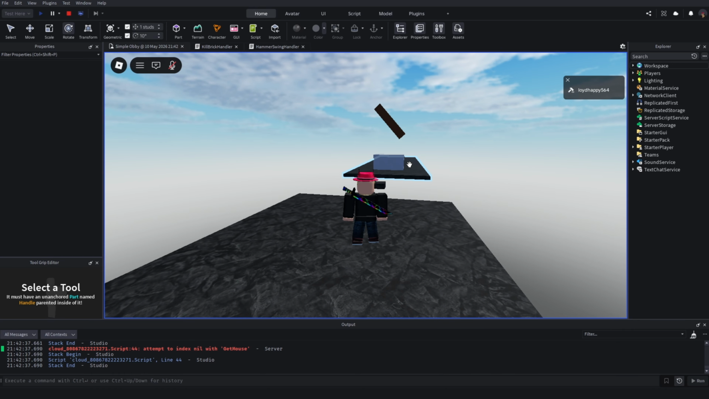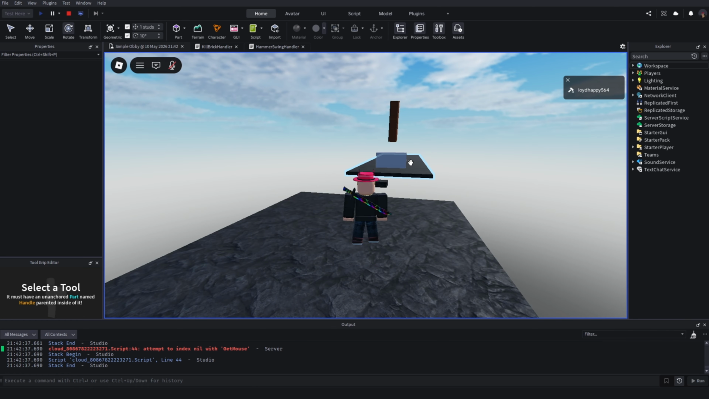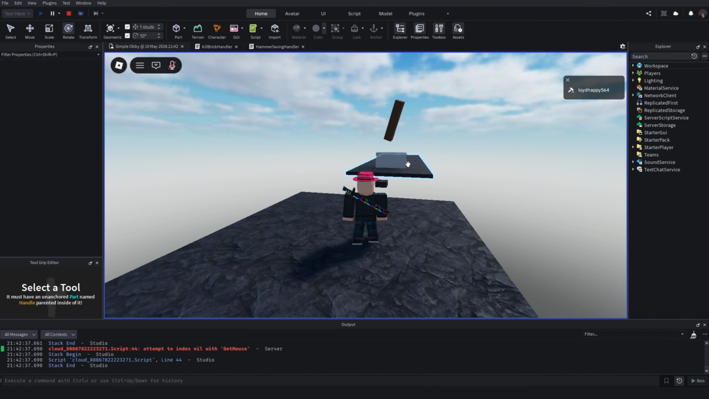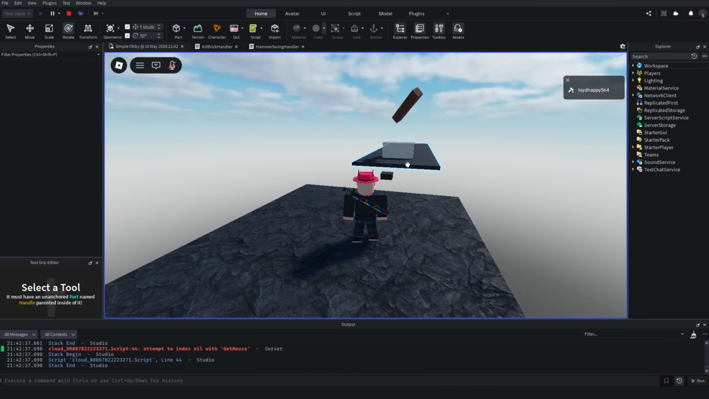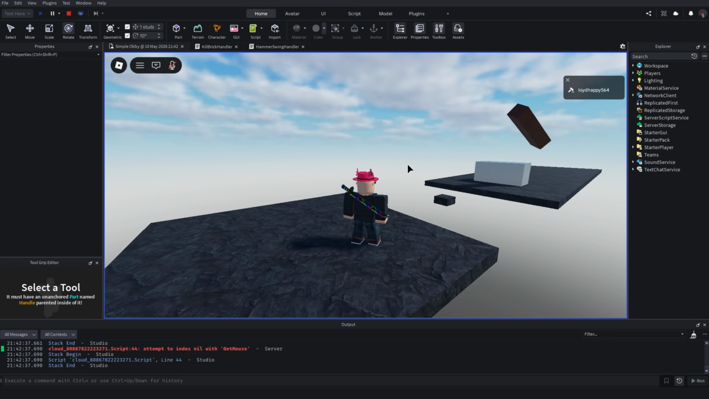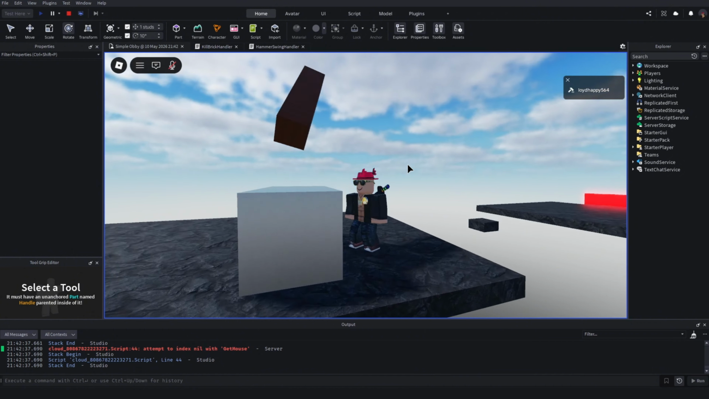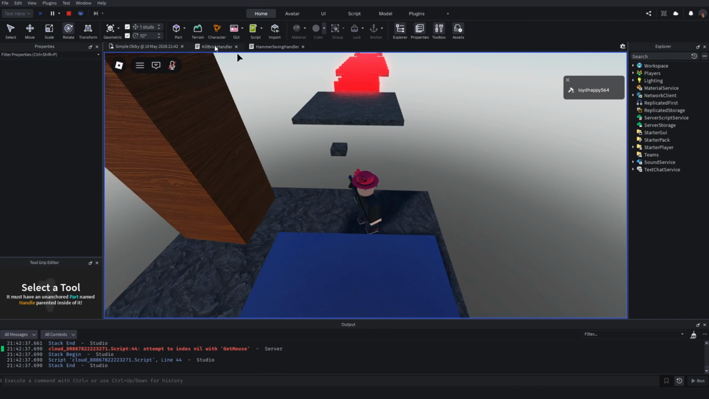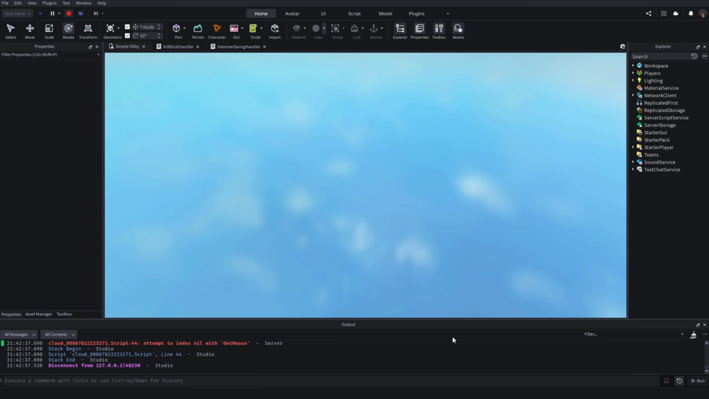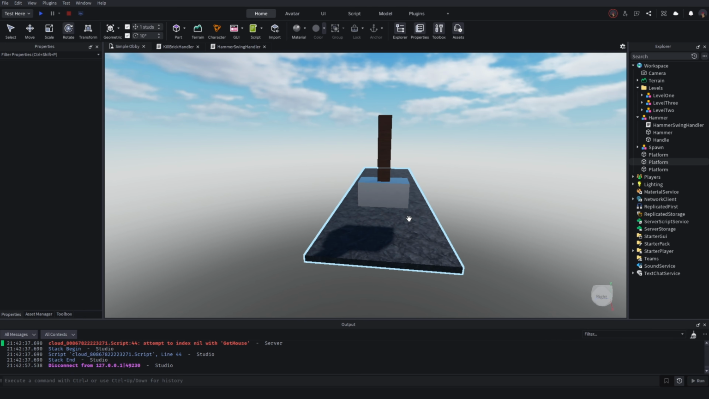Why did it fall apart? That is very weird. And it looks very glitchy and it's going in random directions for some reason. Yeah, this looks very weird.